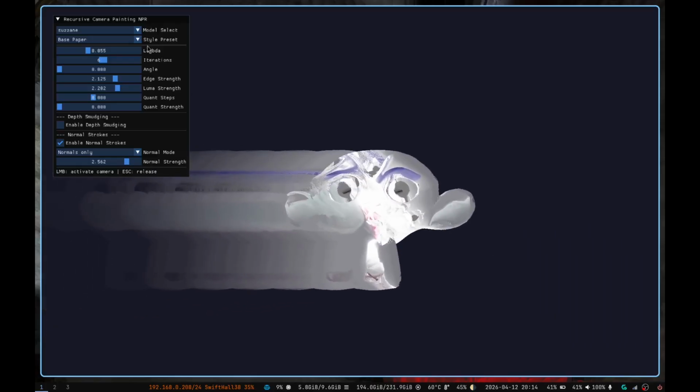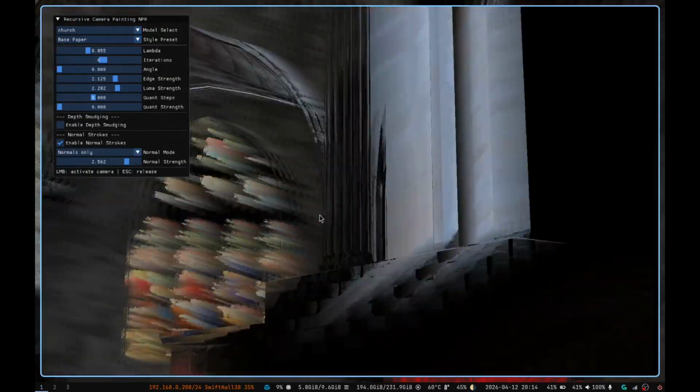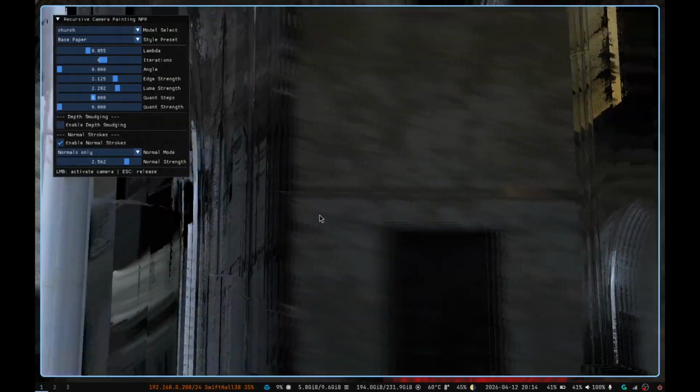I will now demo for a few more seconds the pre-baked templates that I have so that you can see the different effects it can produce.